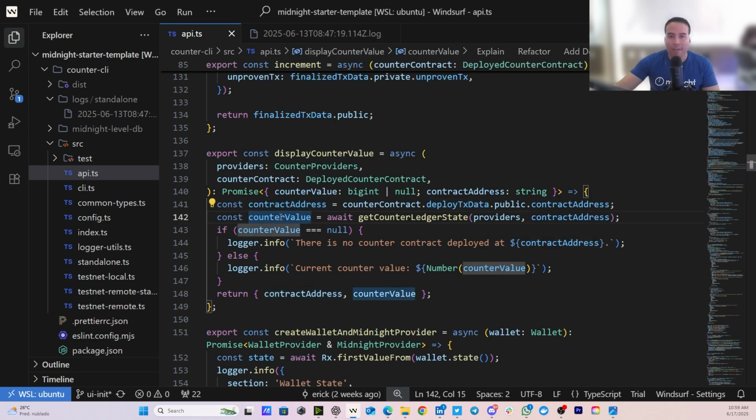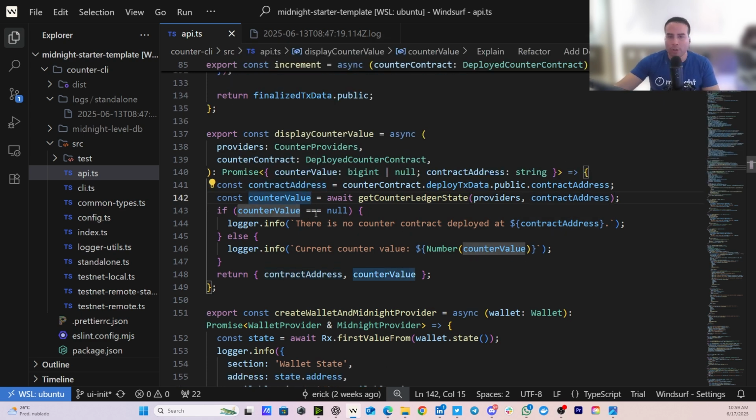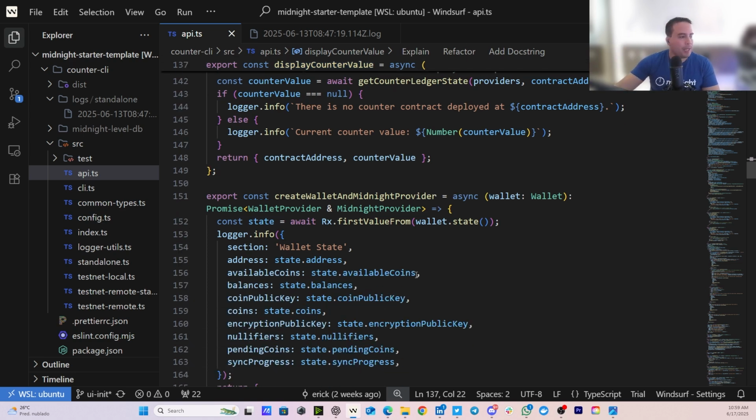Excellent. Now that we have the value, if it's null, we log, okay, there is no counter contract. And if there is something, we display that value, and we return the contract address and the counter value. So, nice function. With it, we can get the address and the actual value of the ledger state.